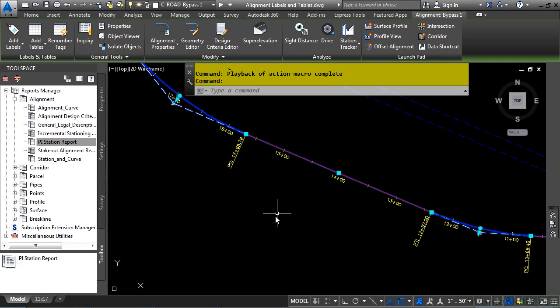In this video, we will discuss alignment labels and tables. If you'd like to follow on with this video, please open the file alignmentlabelsandtables.dwg located in the training folder as discussed in the Working with this Dataset video. Civil 3D provides ways to create alignment labels and tables in your drawing. Let's discuss how to do this.